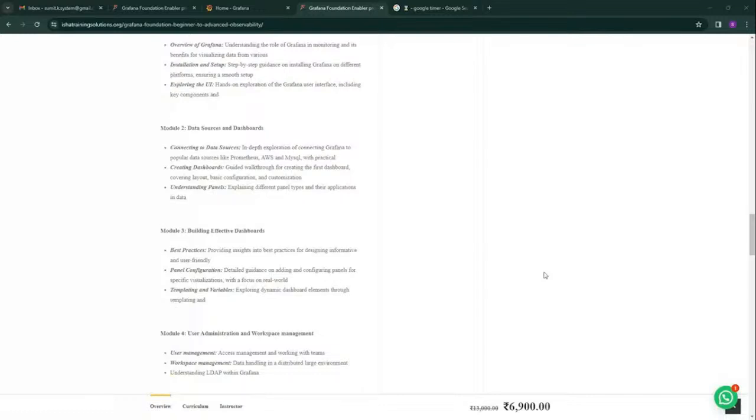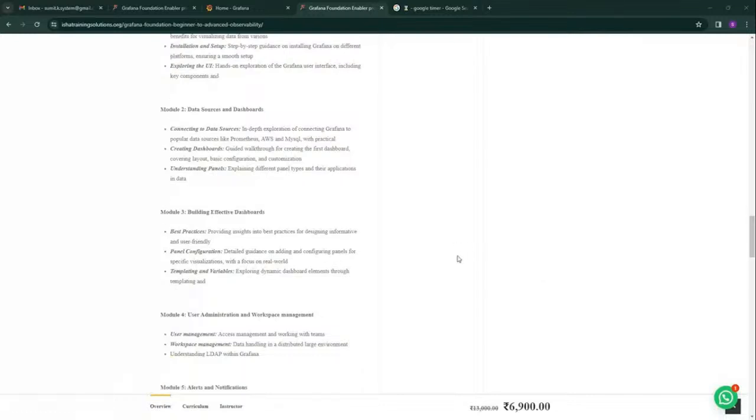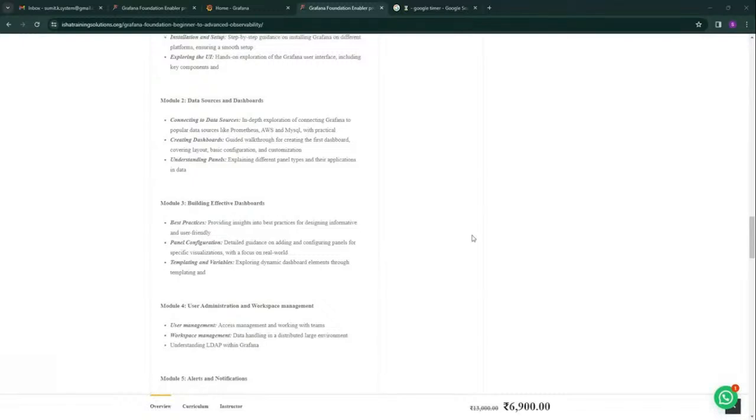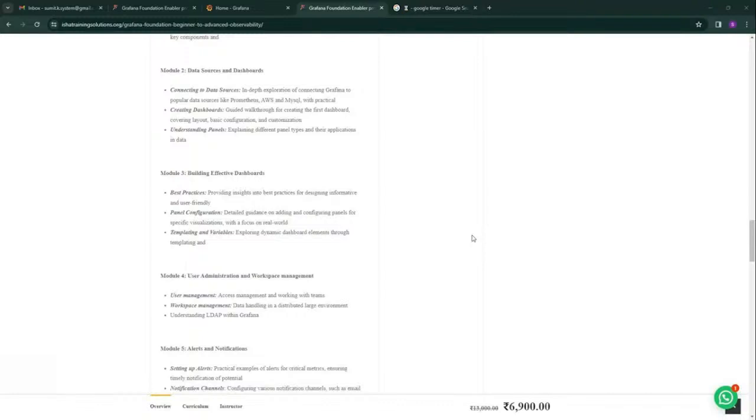and then we'll move on to the data sources, because that would enable us to explore and understand Grafana, how we can utilize this tool to meet our existing or upcoming requirements in terms of observability as well as monitoring. So within that, we'll be learning with different data sources.